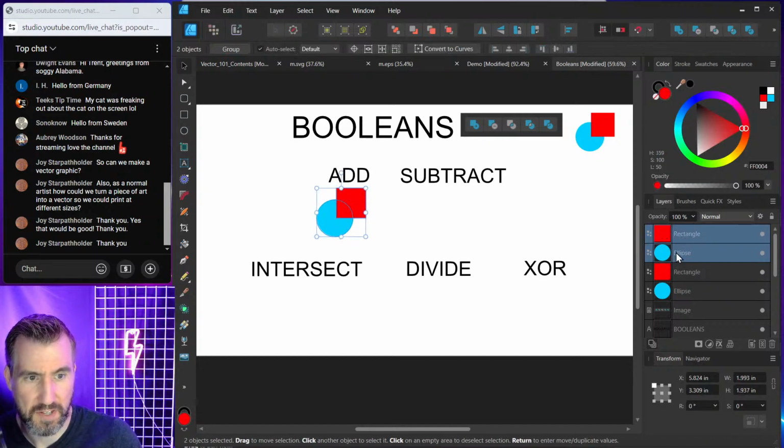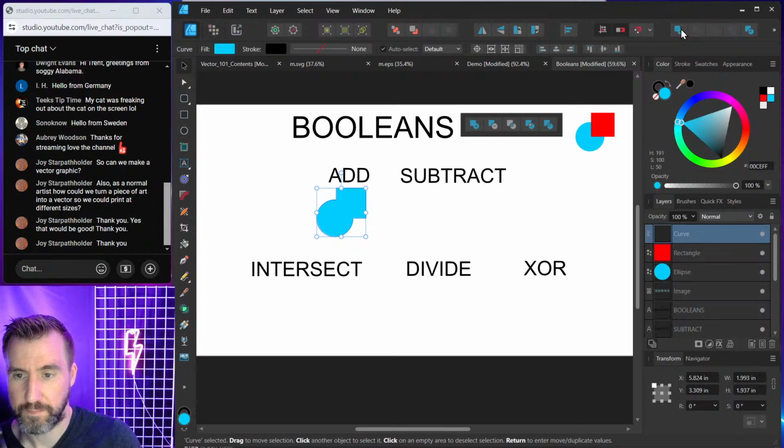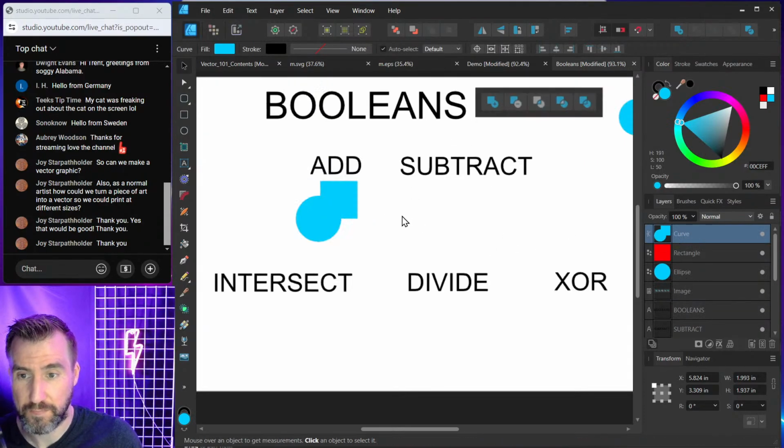So I'm selecting both of these here. So it's 2 different shapes. Literally they're shapes. One's a rectangle and ellipse. If I click add, they're now joined together. And now it's actually a curve. So this is the curve now.